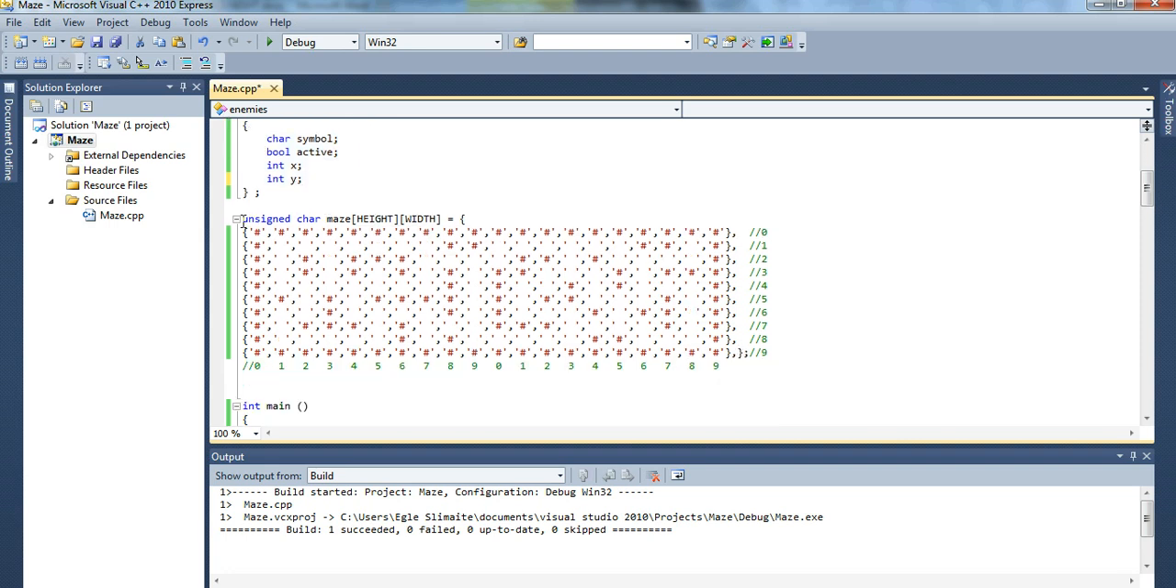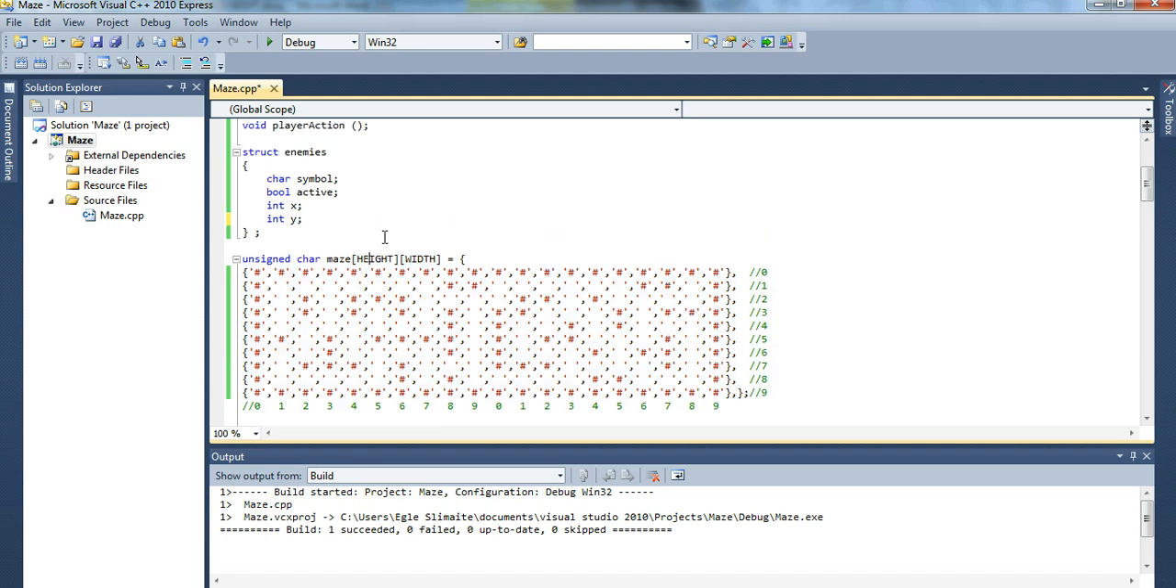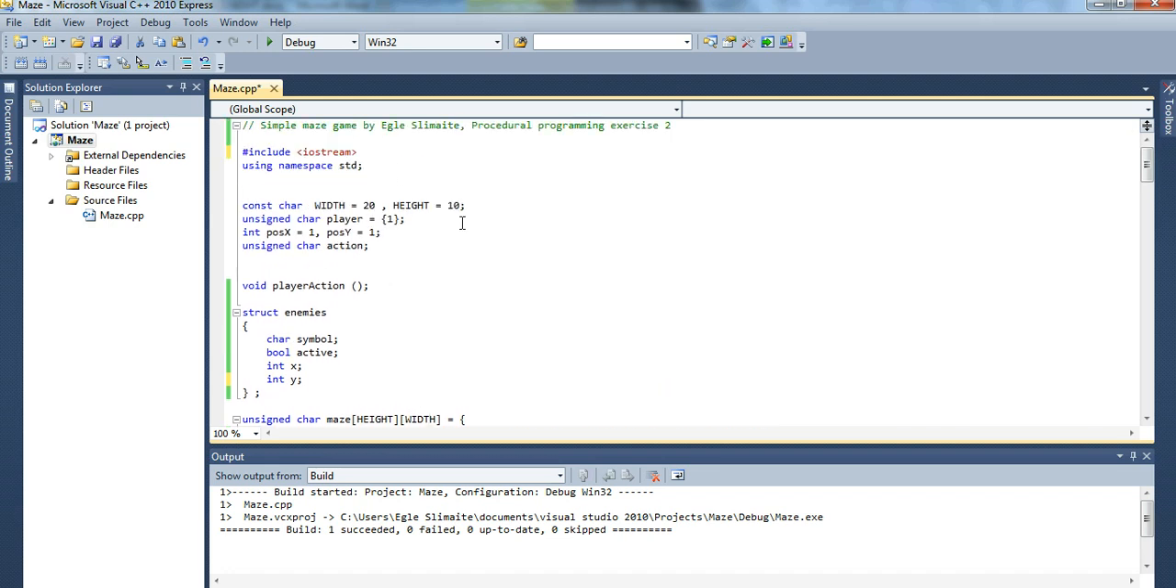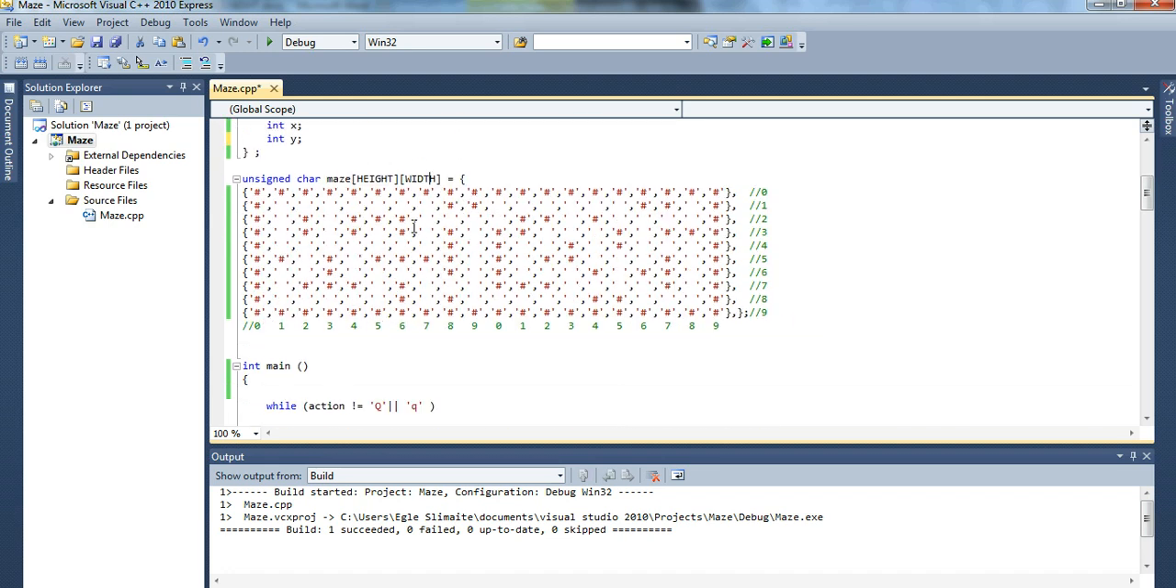Okay, this part is my actual maze, and this is a 2D array, which consists of the height and width, the 2 constants that I've defined before. Basically, a hash means wall, and a space means a space. So this is where my character is able to walk around.